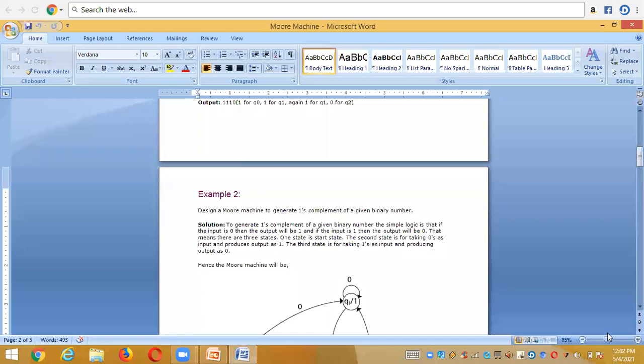Now you need to start the solution for this question. Binary numbers means zeros and ones. Here what you need to generate is the one's complement of the binary numbers, right? And to generate the one's complement of the given binary numbers, here we are having a simple logic. What the simple logic is: if the input is 0 then the output will be 1, right?